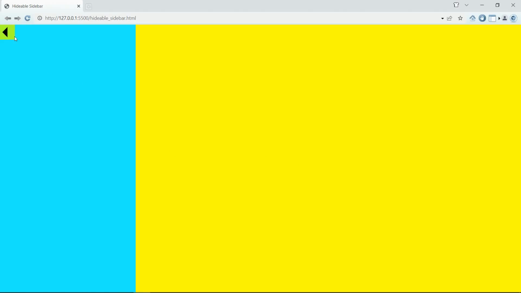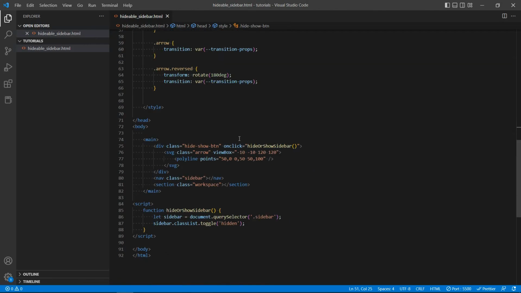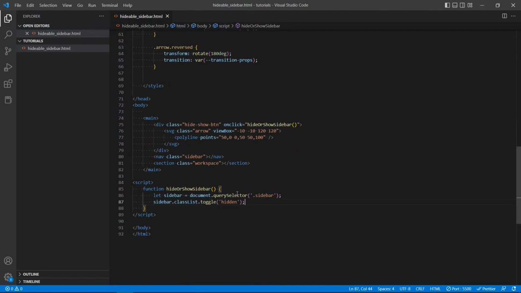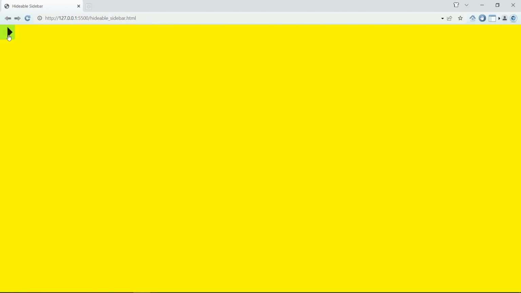Okay, so let's look at what we have and let's see what happens. Well, it works, but it doesn't turn the other way yet, because we have to add this part in our hide or show sidebar function. So let's grab this arrow as well. So we're going to say arrow, and we're going to have to toggle that reversed class as well. So we're going to put it here to apply it to the arrow, and now it works as expected.